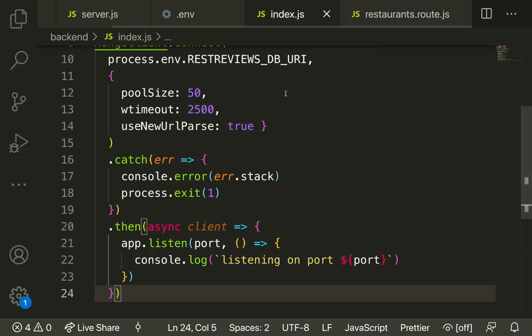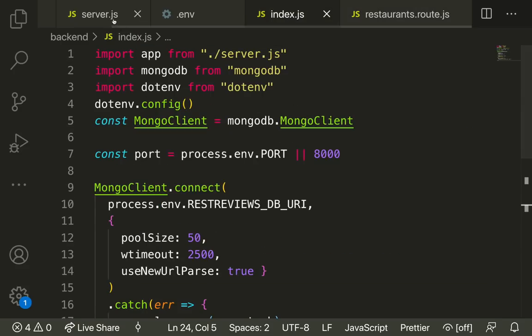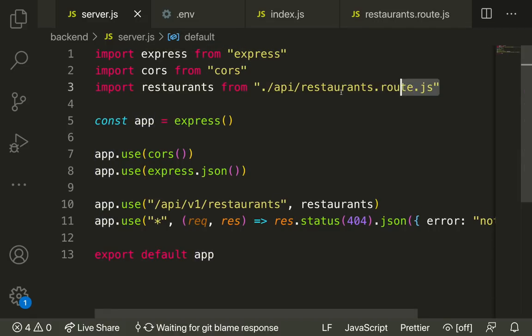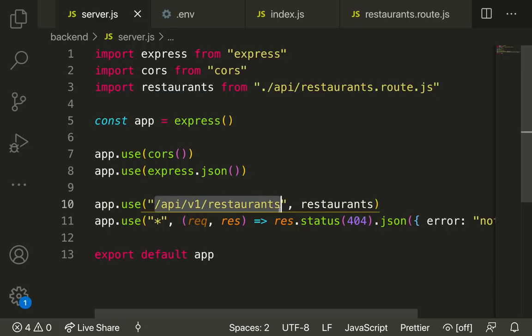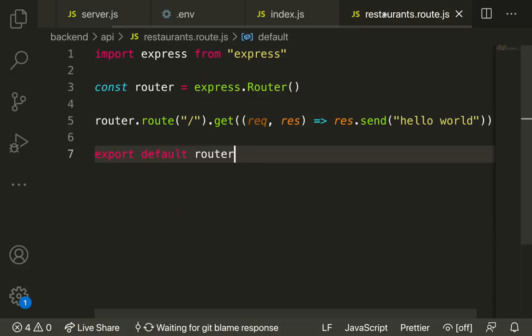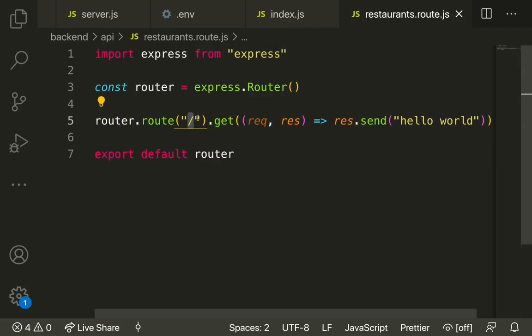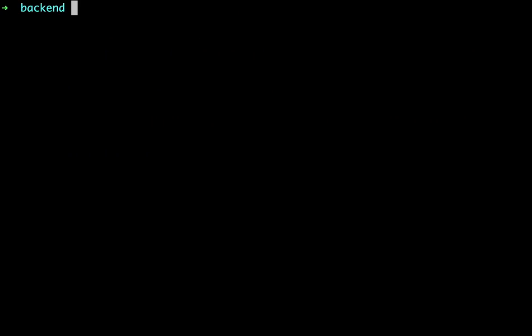Just so you remember, in the server.js is where we access the file that we just created. And it's going to have to start with this. So I'm actually going to copy this because every route is going to start with this. And then at the end of the route, you'll add whatever's here. Okay, let's try starting the server.